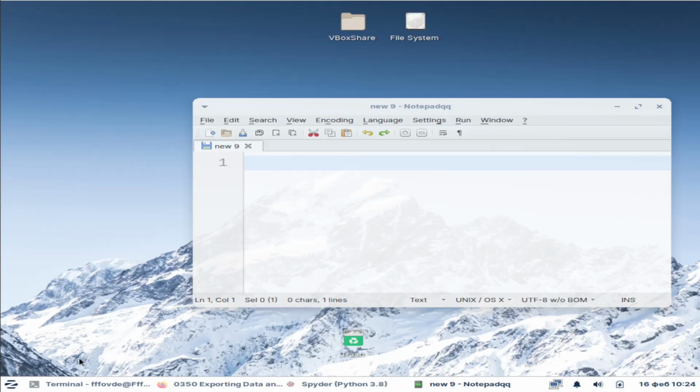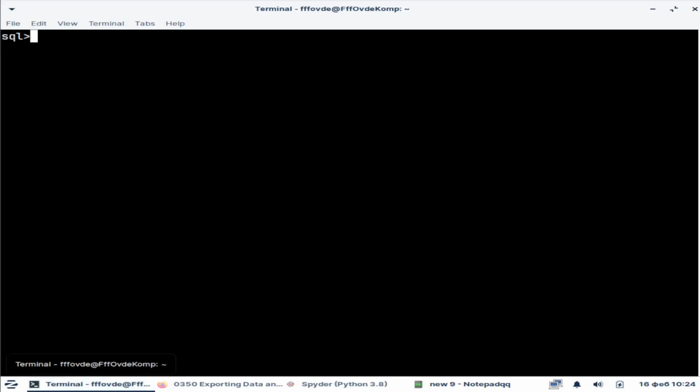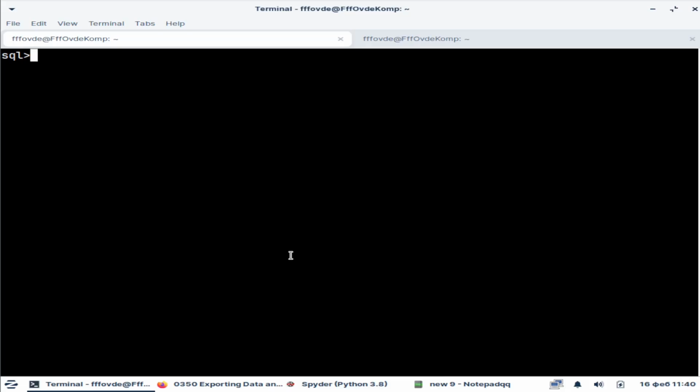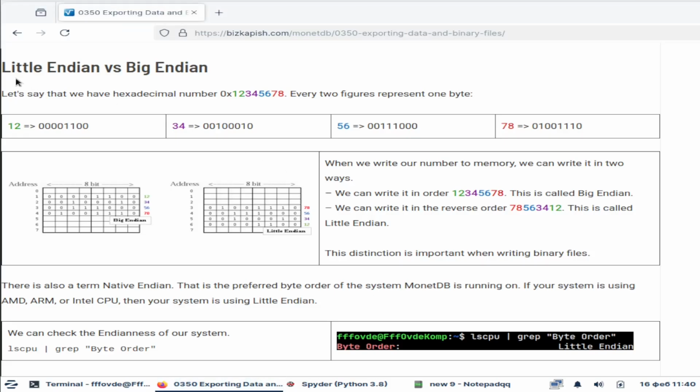And then I will go back to a terminal. Previously, I have said that the fastest way to copy data to and from MonetDB is to use CSV files. But an even faster way is to use binary files. And before I show you some statements, I will jump to this web page and we will talk about the difference between little endian and big endian.